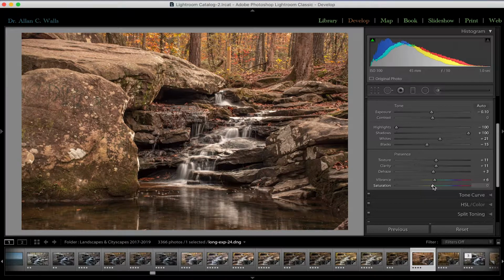However, the saturation slider will saturate everything, both the unsaturated and the saturated colors, leading to usually a very garish, oversaturated picture. And of course, if you take the slider for saturation all the way to the left, well, that's what happens when you desaturate all the colors in a photograph. It becomes black and white.